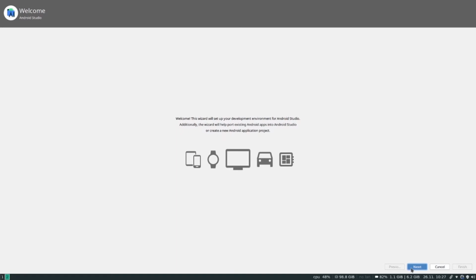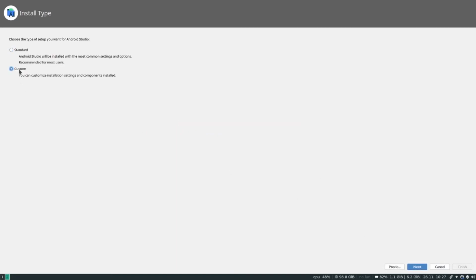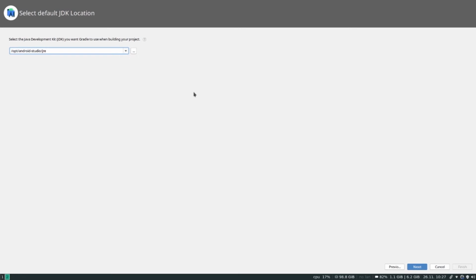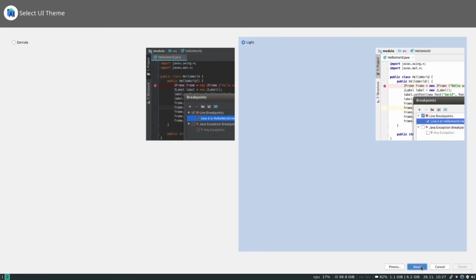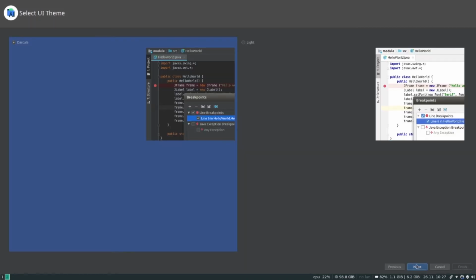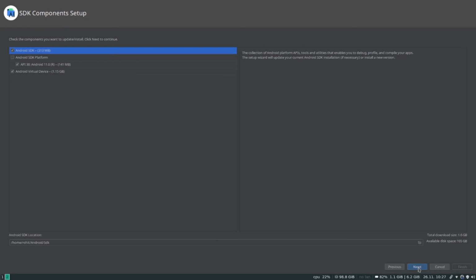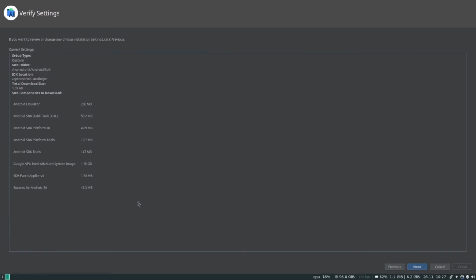So click on next, and it will ask which installation to follow, custom, dark theme, and it will install some other stuff like the SDK or emulator, virtual device, so it depends on you. The SDK is compulsory, the AVD virtual manager is not compulsory, it's optional, but I will do it.